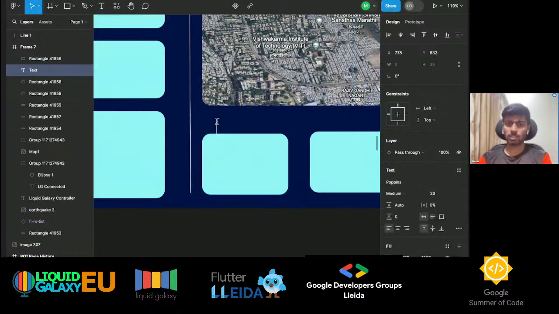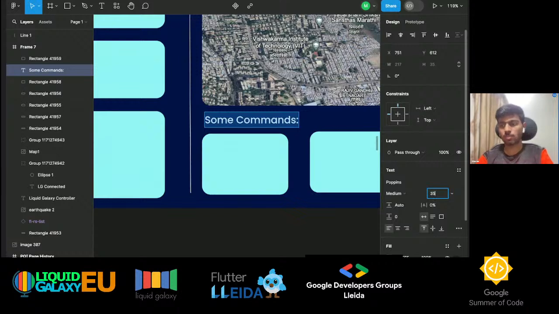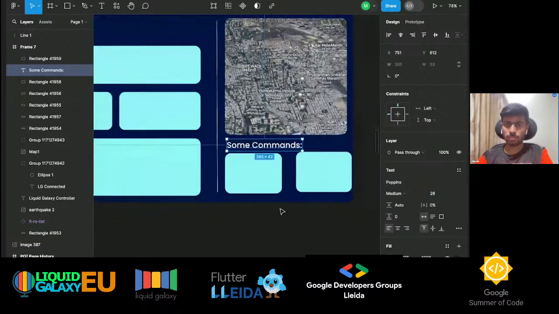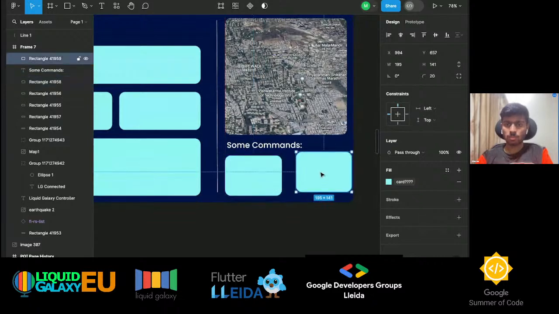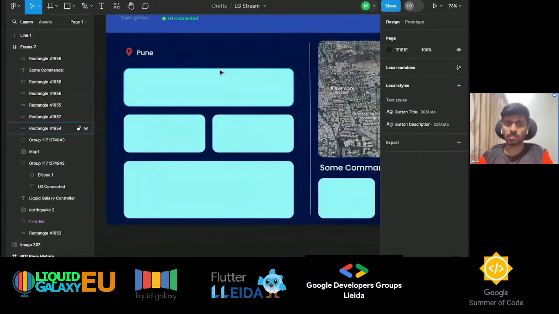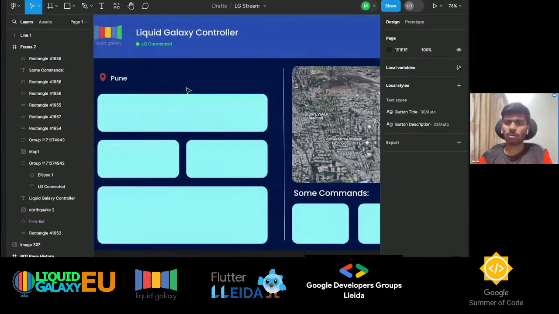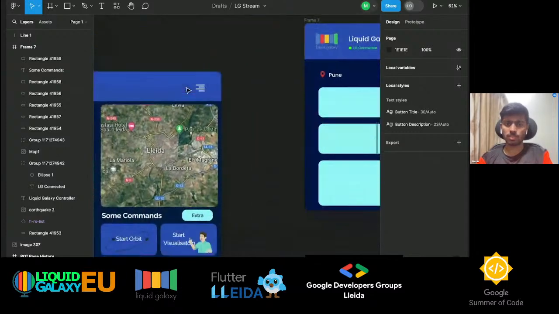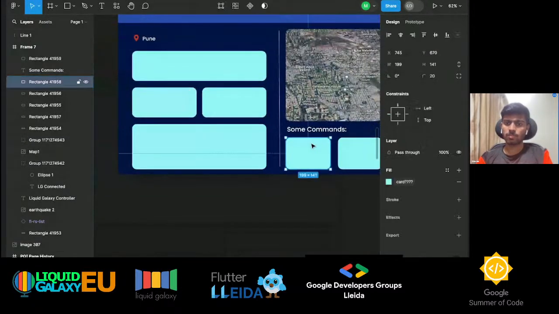Move them down a bit, add a text here. Please, its length a bit. Okay, yes, this works. Now I've added these buttons as well. I've added the images. Now all that is remaining is I have to add the content here. I believe there's nothing else remaining of sort.